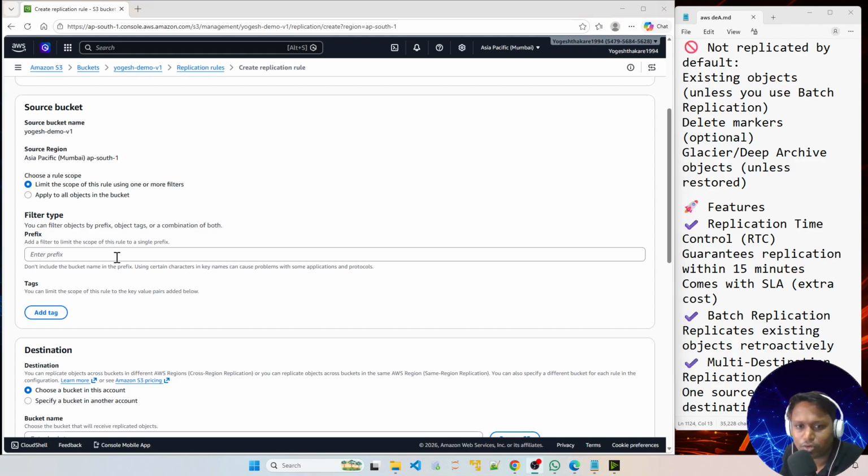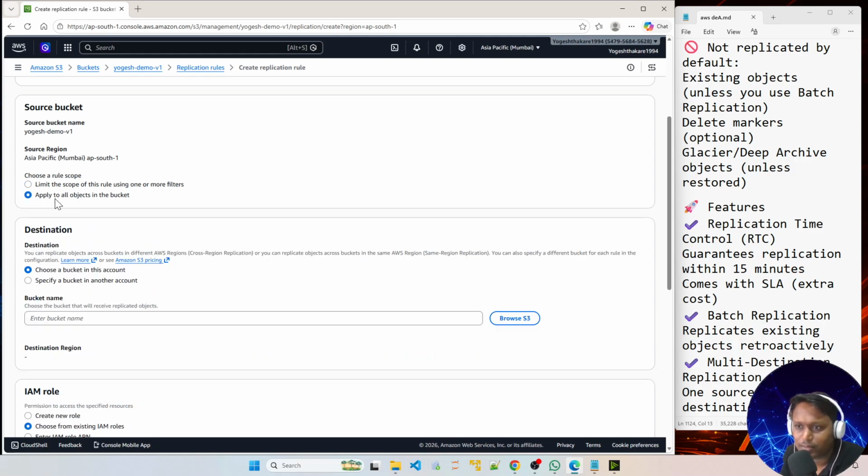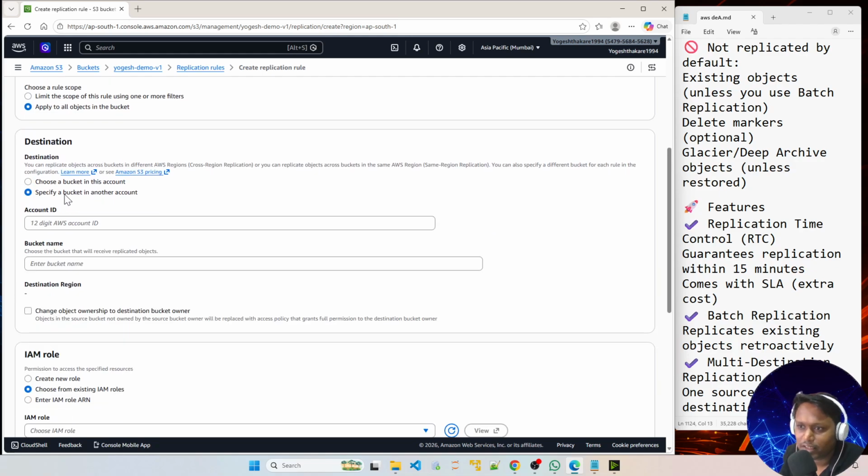So as per the two options, we can limit the scope of this rule using some filters. If you have some prefix or tags created, you can give this filter and based on it the objects will be replicated. For my purpose I am selecting apply to all objects in this bucket. All right, so after it I will specify a bucket in the destination.